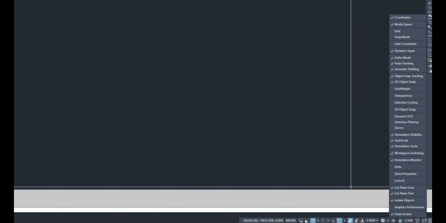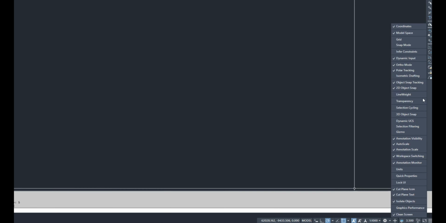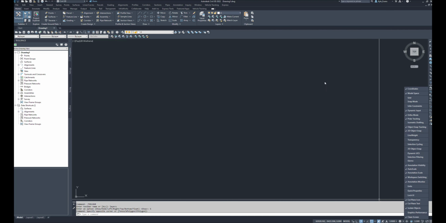Dynamic input. I don't use dynamic input myself. I tend to leave this toolbar button turned on though, so I can easily toggle it off if it inadvertently gets turned back on. Ortho mode, polar mode, isometric drafting if you do any of that. Line weight, transparency, selection cycling. So a lot of options down here. Again, play around with them and customize them to suit your needs.